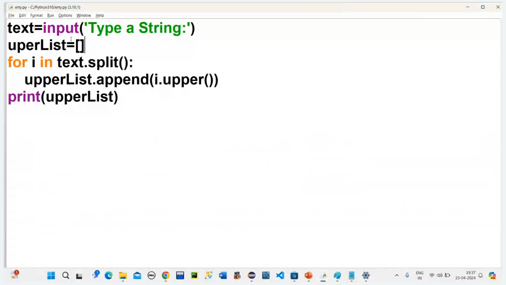And one more thing, guys. See here, upper list, U P, one more P, upper list, and this one is also upper list. Now both are the same. Now let's see.